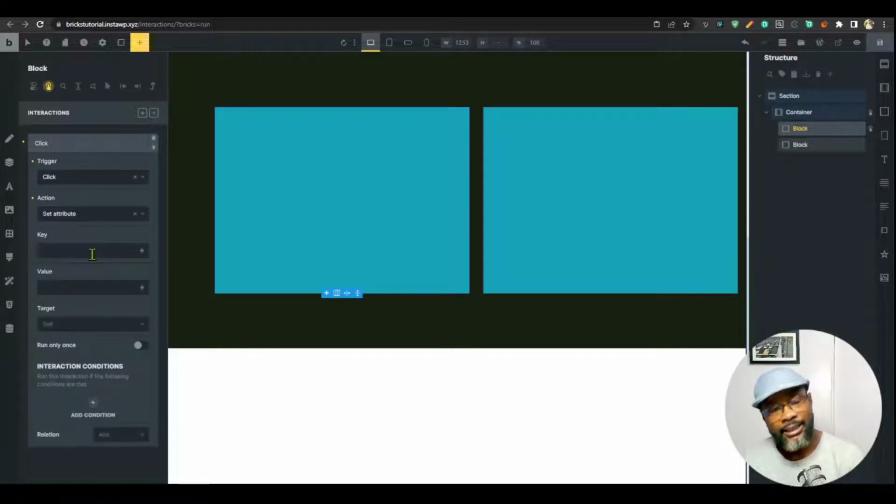An attribute is an HTML property that provides additional information about an element. For example, a class is an attribute. The source of an image is an attribute. Aria label is an attribute. So there are different kinds of attributes. An ID is an attribute.